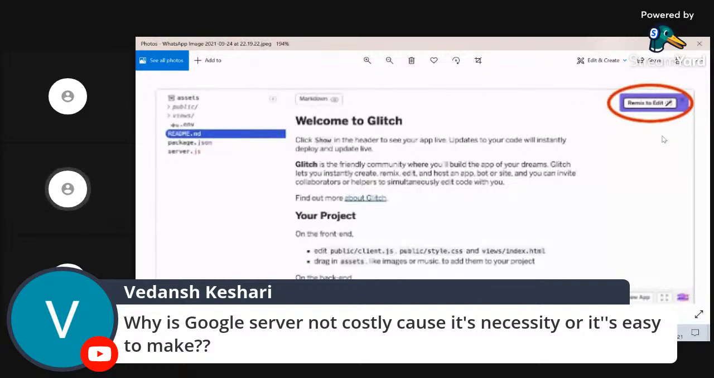The first thing that I want you all to do is to sign up before moving here and there. Just sign up first, and then we want you all to click on Remix to edit. You can see it highlighted on the screen as well. So just click on the link. The Glitch platform will open up for you guys.